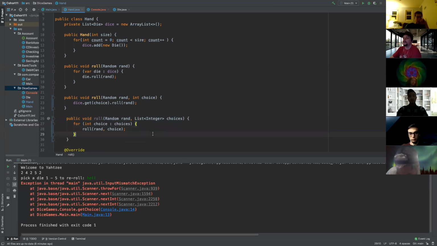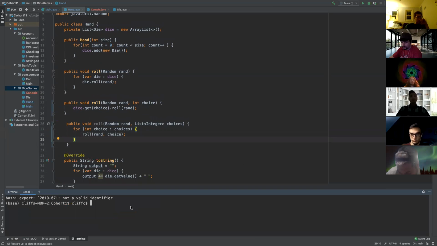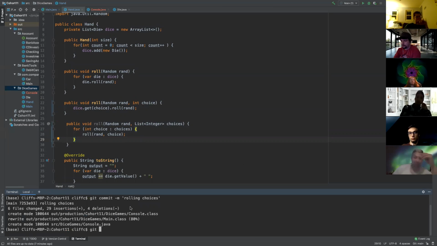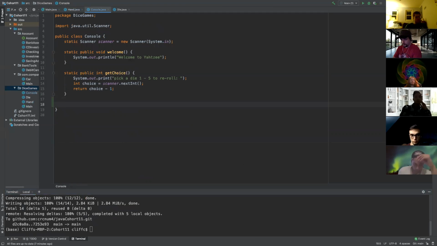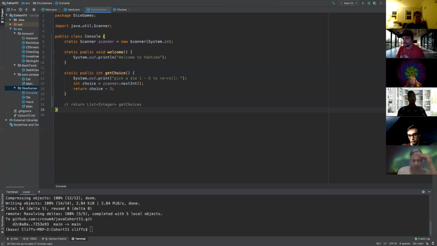So my challenge for you guys for tonight, a nice mini challenge, is I want you guys to take my code. So I'm going to go to the terminal, add -a, -m, rolling choices. And what I want you to do is actually in your console, create get choices. And this should return a list of integers. Accurately an ArrayList, but again, list of integers is fine or ArrayList is fine. But whatever you want to do.